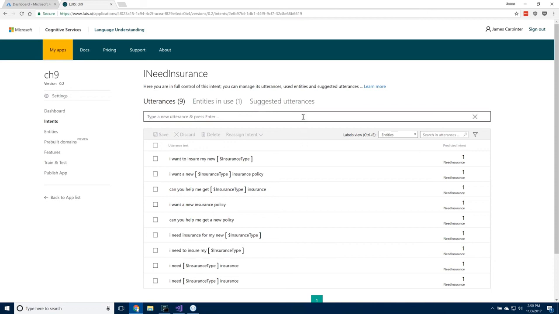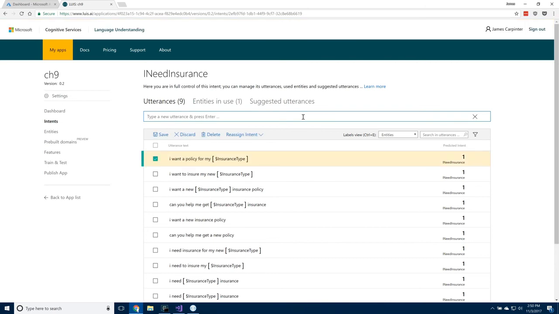And to add additional phrases is really easy. All I need to do is type it into this box. I could say something like, I want a policy for my car. I can enter that. And because I've already explained the insurance type entity, it's actually spotted the use of the word car and automatically tagged that as a type of insurance. So that particular utterance is going to work just as well if somebody says, I want a policy for my boat.